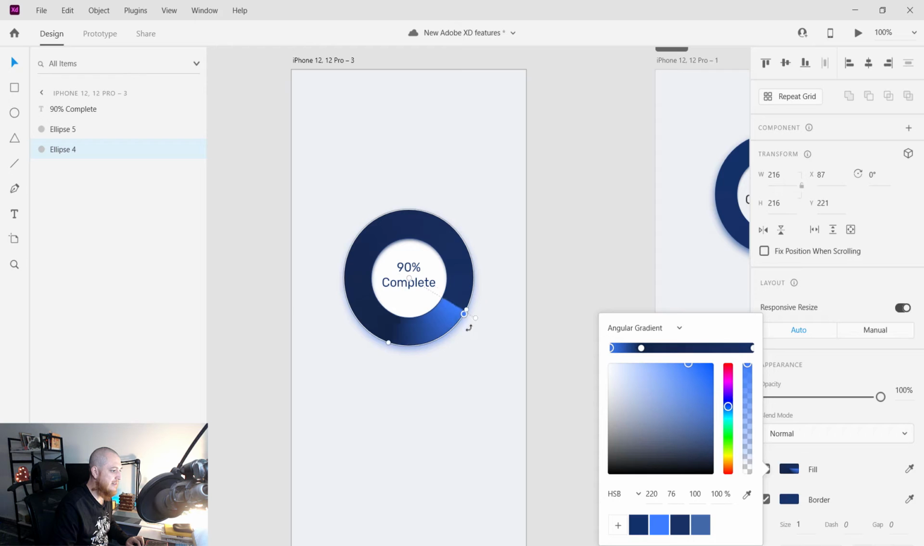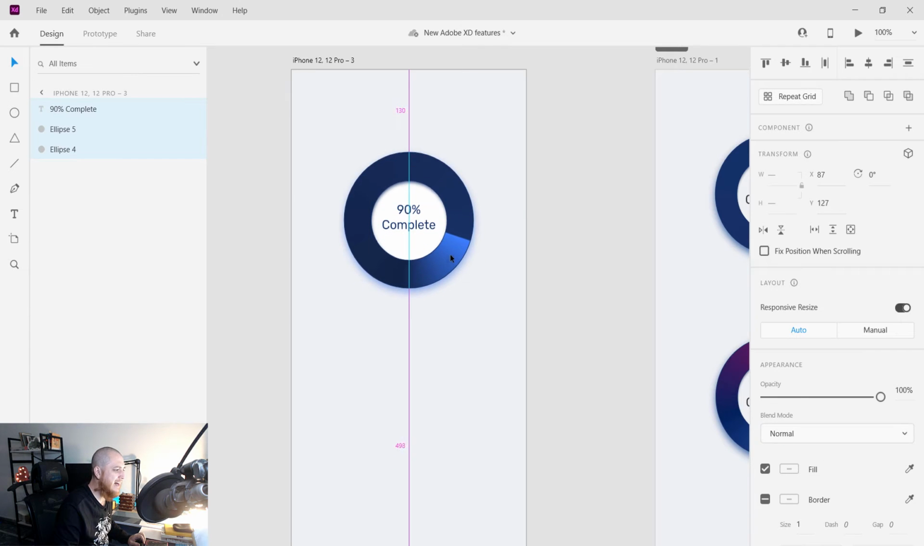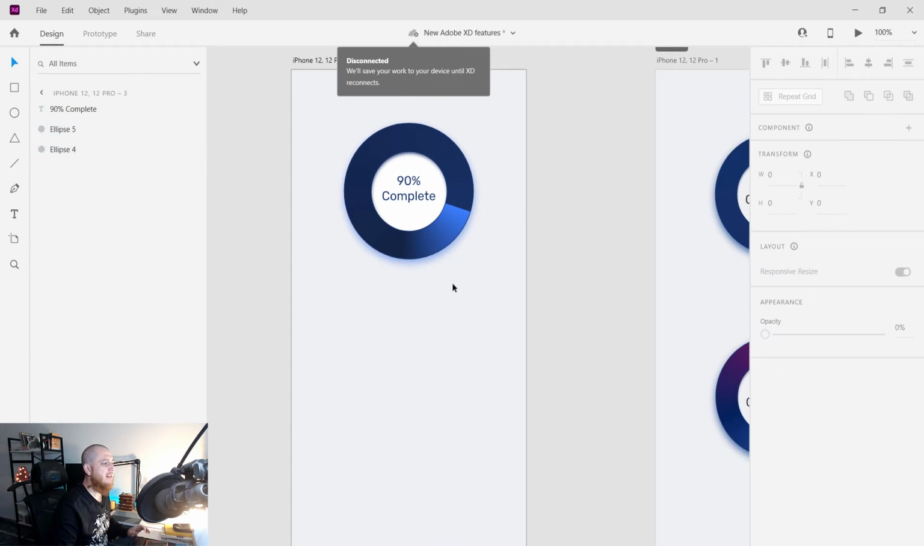So you can see this is going to be my gradient. Let's use some angle over here. Let's use this. I think this one looks better. So here we have a very nice shadowed angular gradient information bar or graph or whatever you can call it. So here we have it.